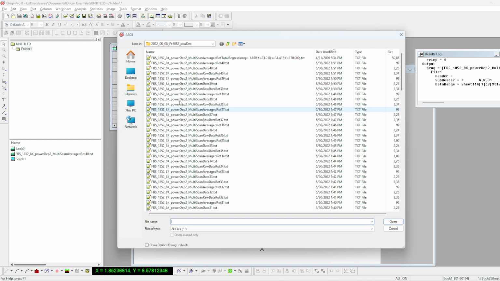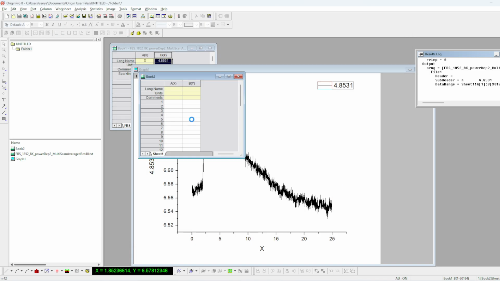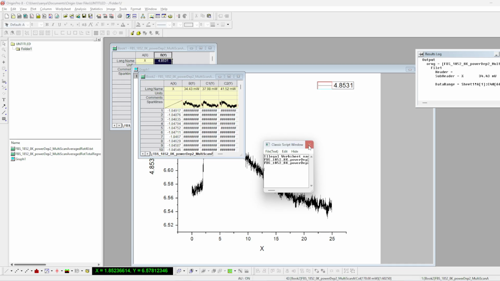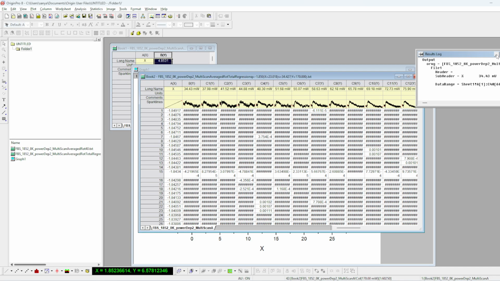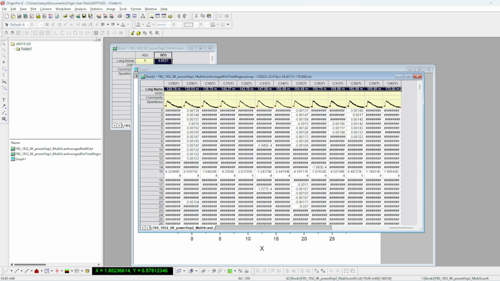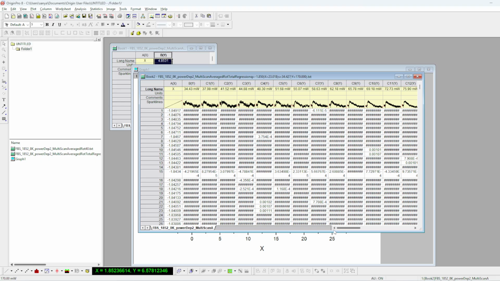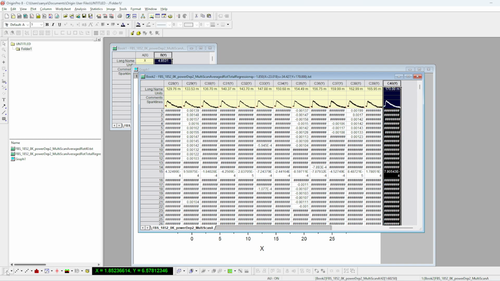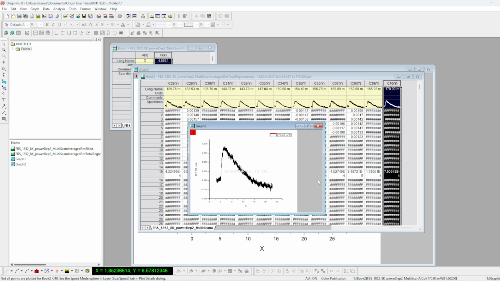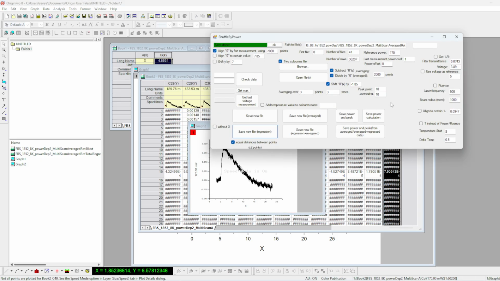Then I click import to see what I saved. As you can see, the resulting file is just one file, an entire table with all of the powers in the header. The last one is 170, exactly as we put. The X is shifted by 1.85. And then let's plot it. So it's delta R by R from 0 and some dependence.